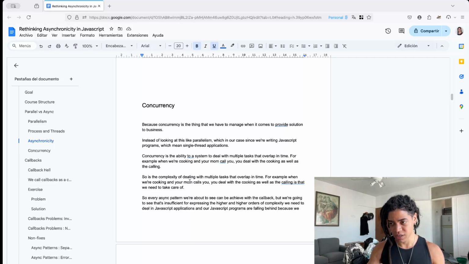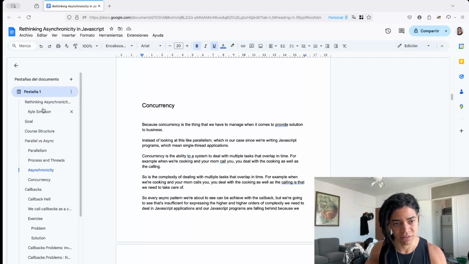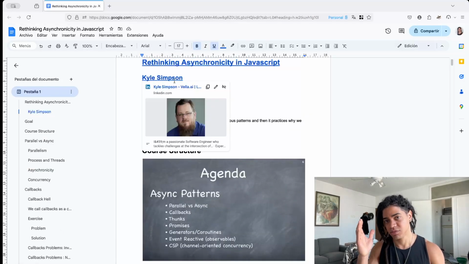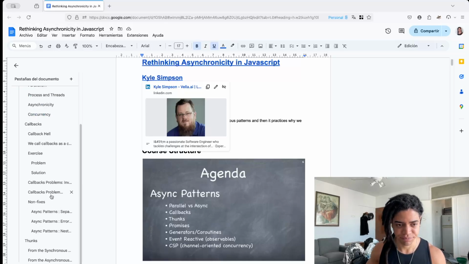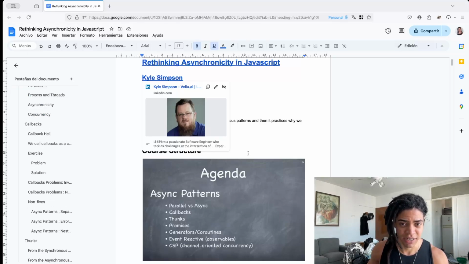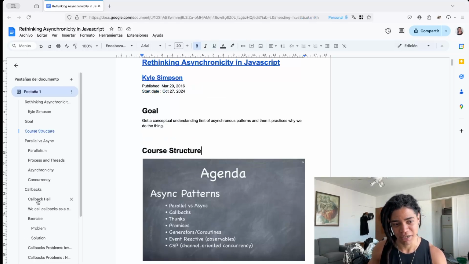And concurrency is the ability of a system, and there are several definitions out there. I'm just mentioning the one that comes from Kyle Simpson. Shout out to Kyle Simpson. Deeply respect, man. Despite that you don't have a job right now, it doesn't matter. You'll find one. Trust me.